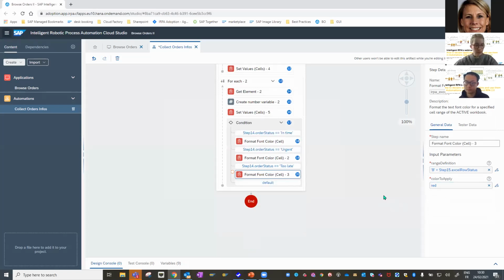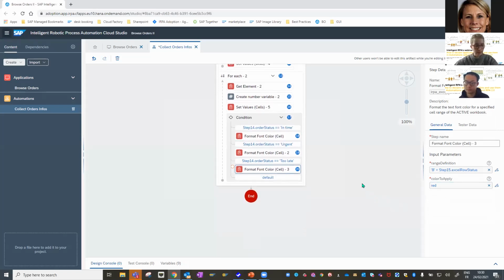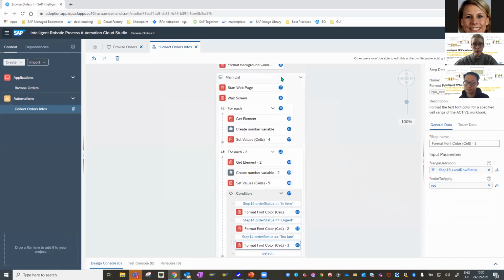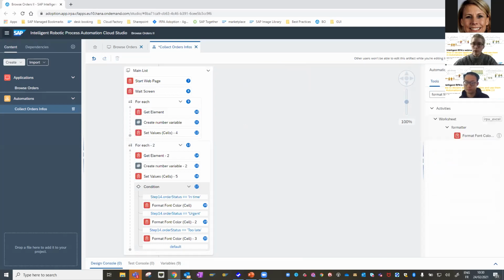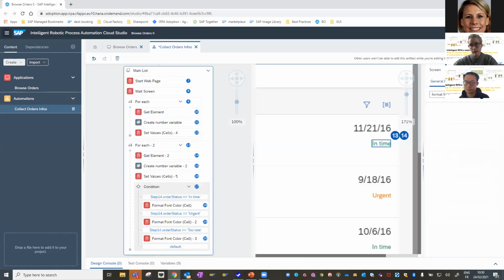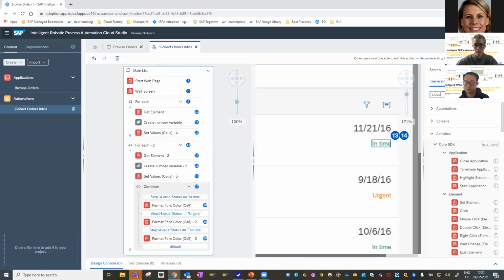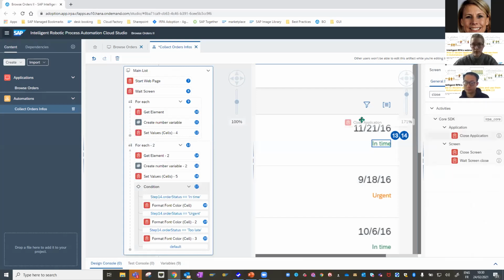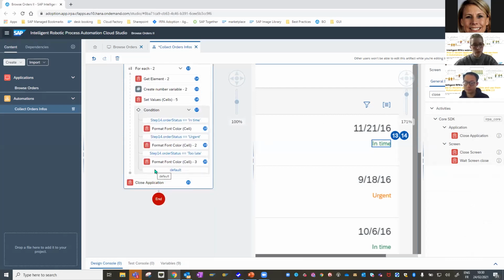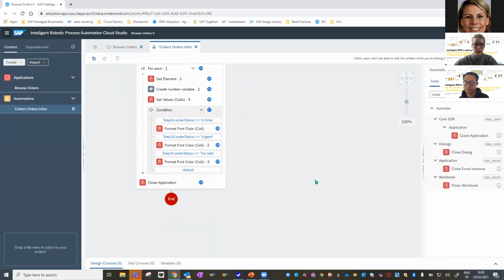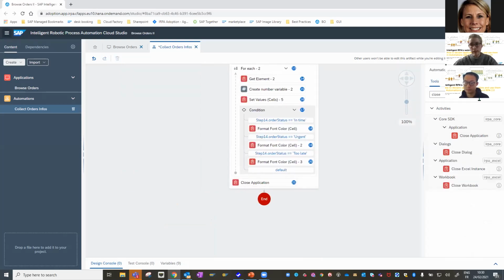Now that all the table is set, I'm going to click again on main list to perform a close application activity, dragging and dropping it on the preview. So you see it appears there. And now I'm going to finish with the Excel activities.